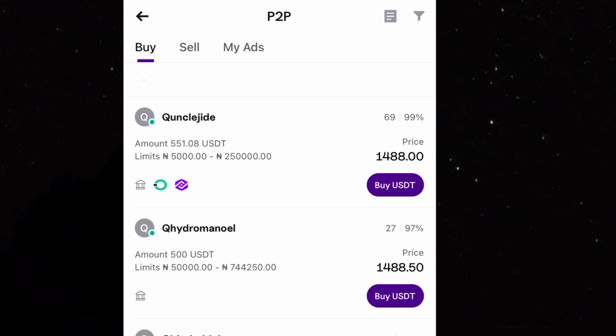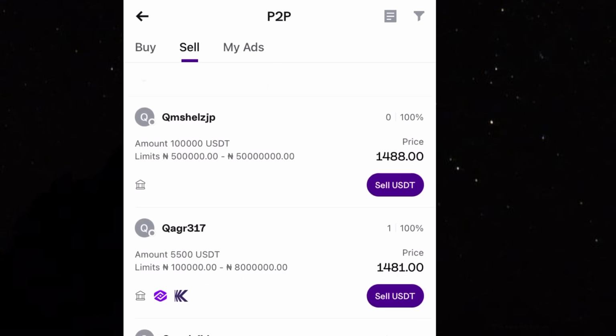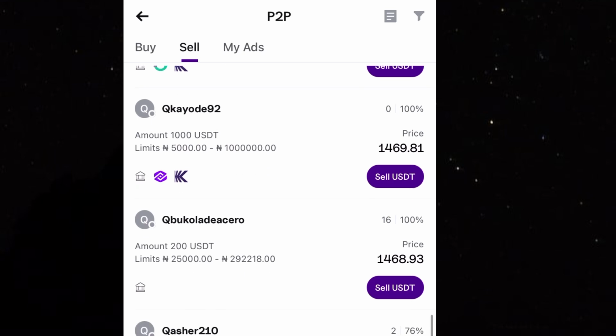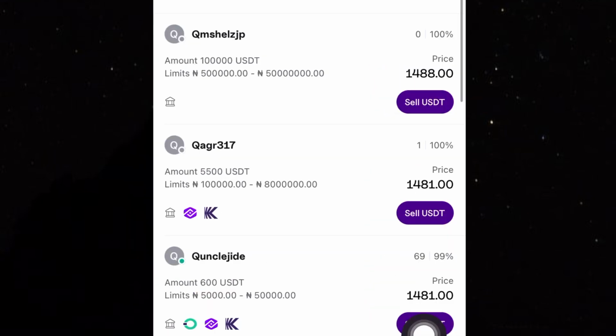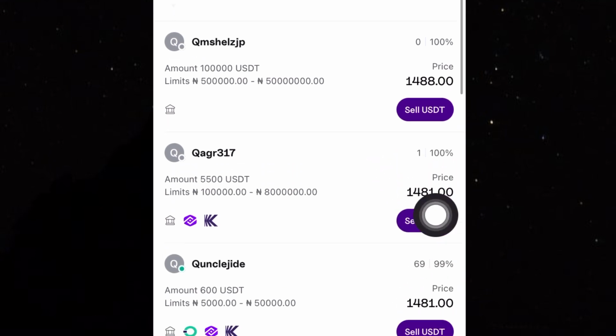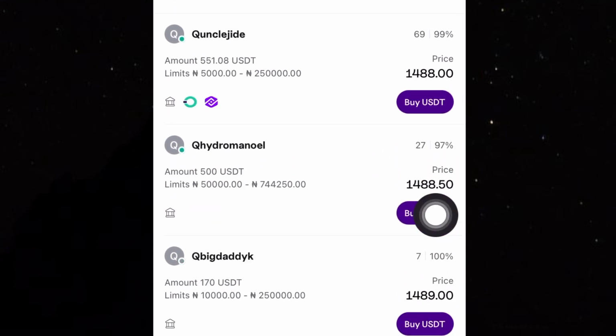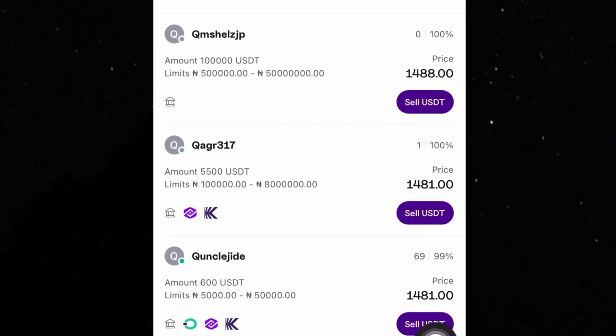Now, if you come to the sell side, this is where merchants buy, because this is where people come to sell their USDT. All these merchants you see here, this is where they buy. For example, this guy buying at the price of, let's say, 1481, they would come to sell on the buy side for 1488, 1489. Forget about this guy staying here at 1488. That's why he has no order. So this is where we'll be buying from.